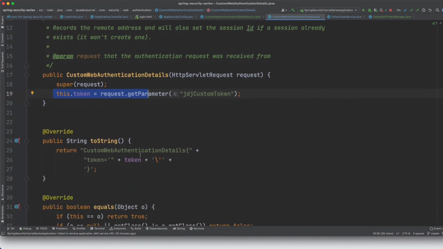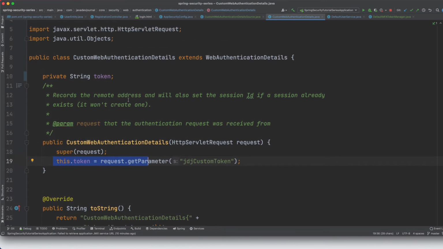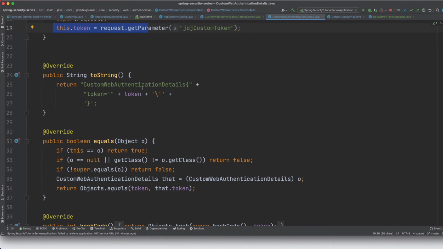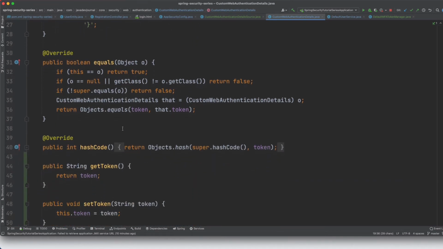There are a few other requirements when you are extending this web authentication details. You have to provide a toString, equals, and hashCode. These are standard mechanisms. You know what needs to be done there. The other thing now, you have created it, right? But how does Spring Security know that it needs this, or that it should use this custom web authentication detail to pass on this additional information to the underlying authentication mechanism, right?